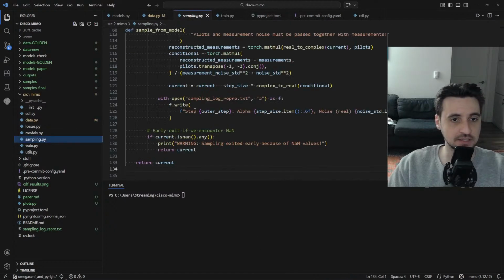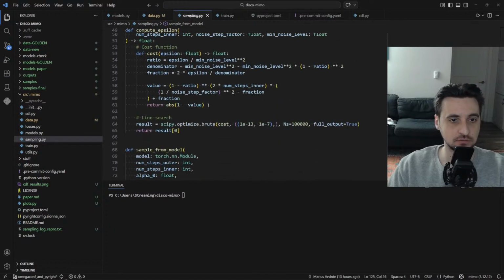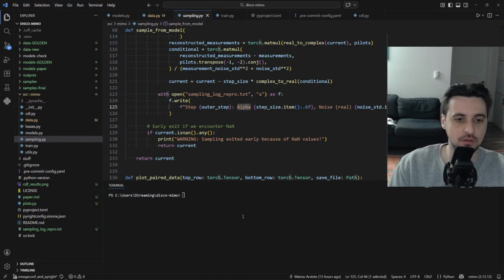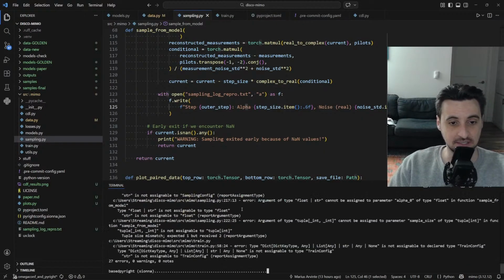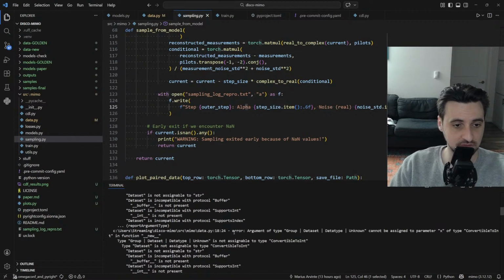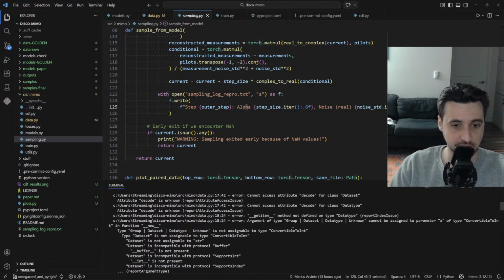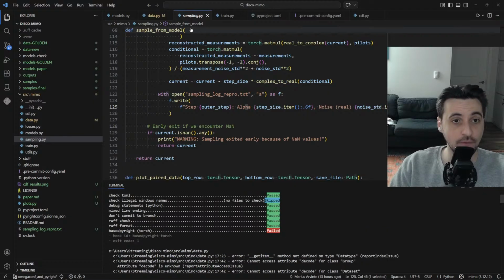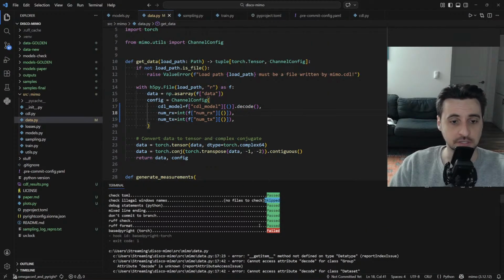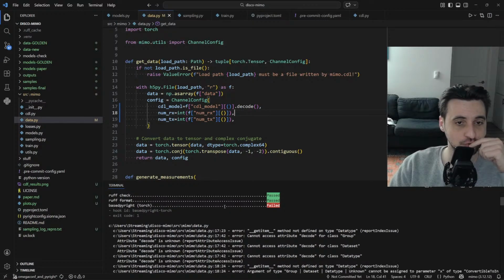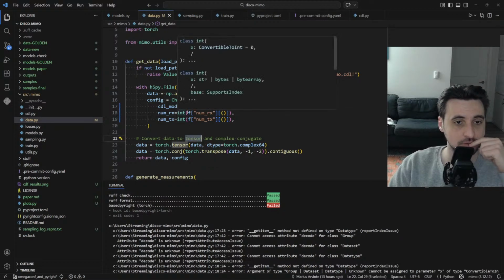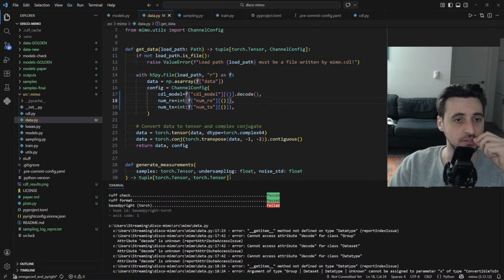And I believe sampling has exactly the same errors. No, because he does... okay. Again, we can go back to pre-commit, run all files. Well, now we have more errors. Yeah, we did worse now. Get item not defined on data type. Yeah, we did worse actually.